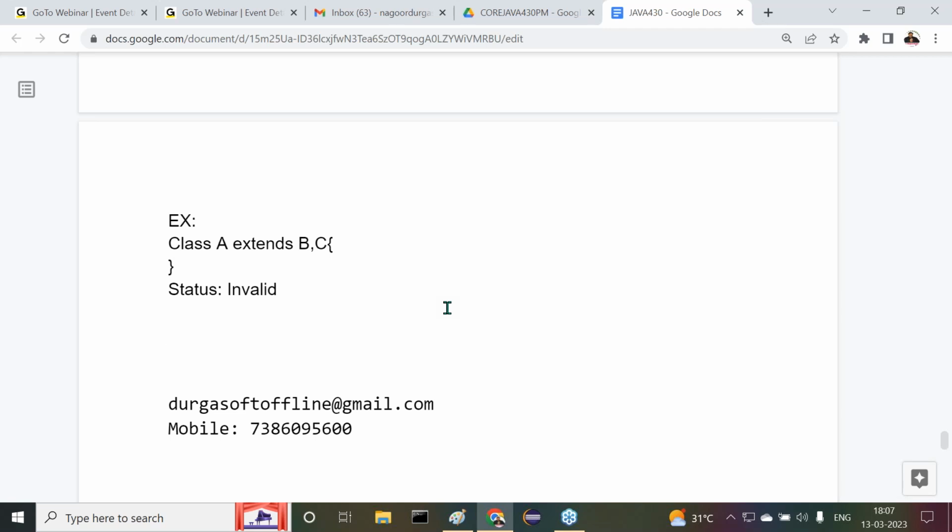My philosophy is long-term settlement, permanent settlement. For the next 20 to 25 years, Java will not have any problem.